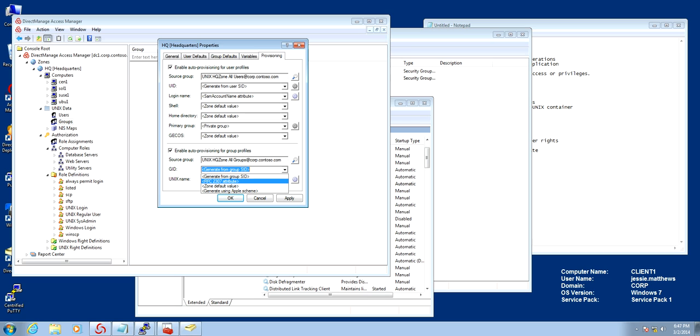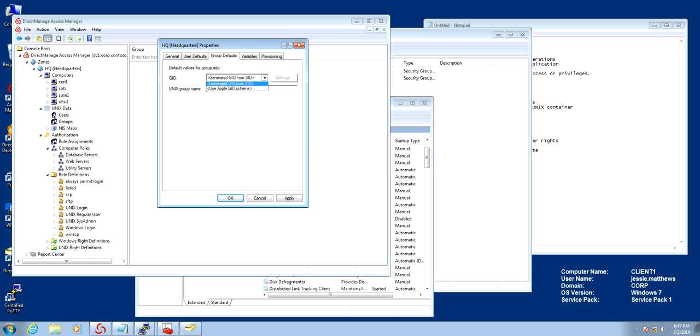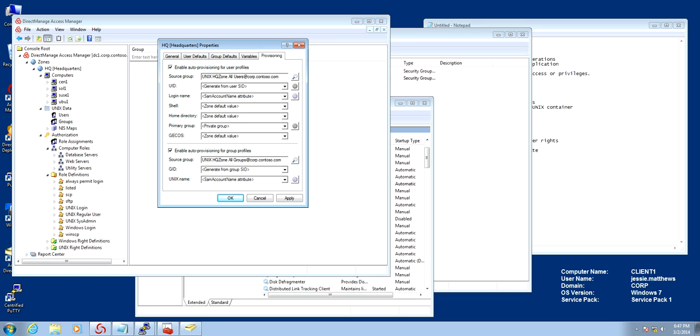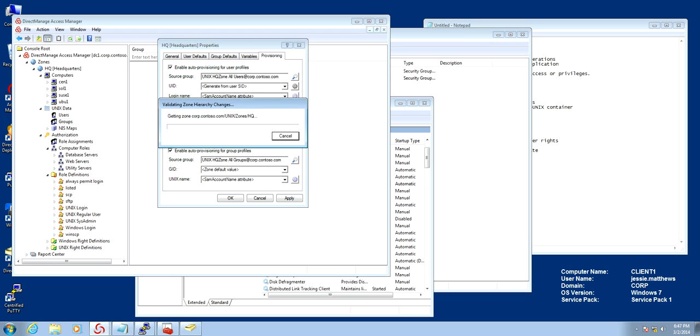So I could do that, and I have many options for the GID. I could use an attribute, the RFC2307 Unix name attribute, or a default value from the zone. But in my particular case, I'm going to go ahead and change the zone defaults to auto increment the GID, and I'm going to start at 10,000. And let's go ahead and pick up that from the zone default value. Let's go ahead and do an apply.